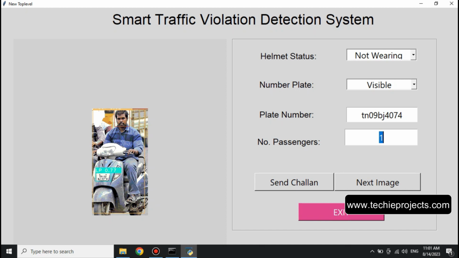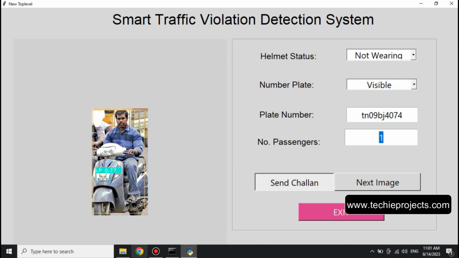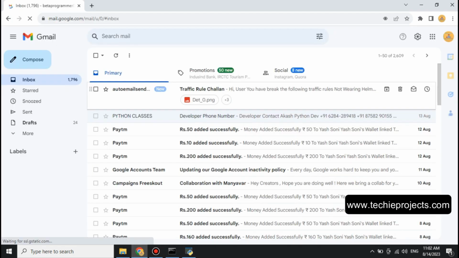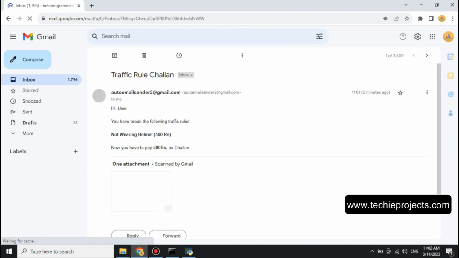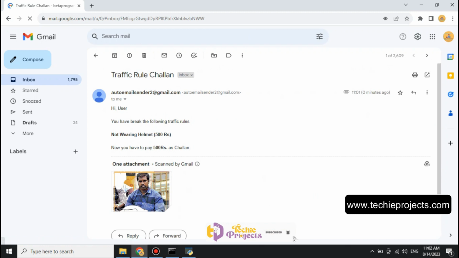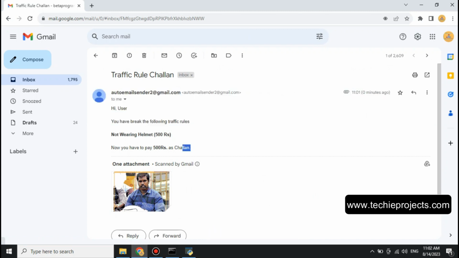If you click on send Challan, it will send the Challan to the registered email ID. I'm opening the mail ID and let's check for the Challan. You can see that it sent the Challan with the person and the date, and how much Challan is generated. It is 500 rupees.